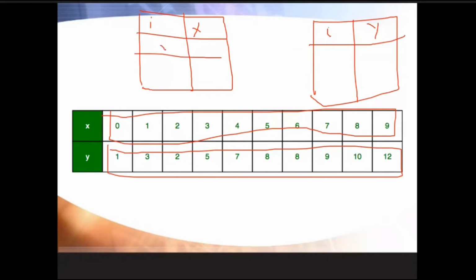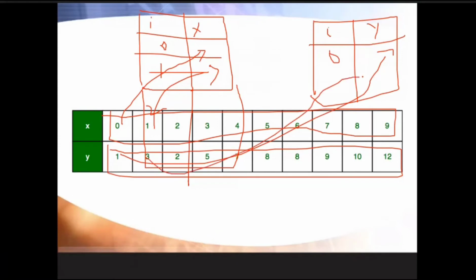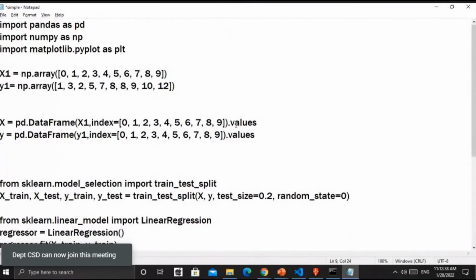So index 0 and x0, index 1 and x1, then similarly index 2, then x2. Then similarly index 0, then the y value is 1; index 1, the y value is 3; index 2, the y value is 2. Similarly I have created a data frame: x equal to pd.DataFrame of x1, index, values. So now a data frame was created with the name x and a data frame was created with the name y. I hope it's clear.